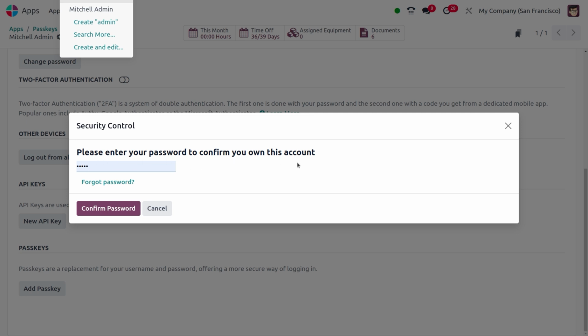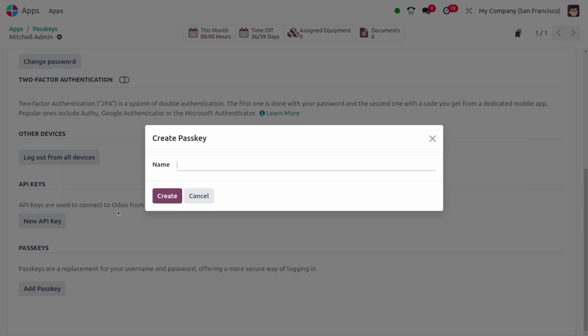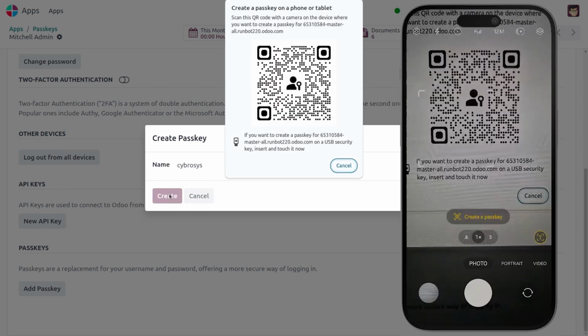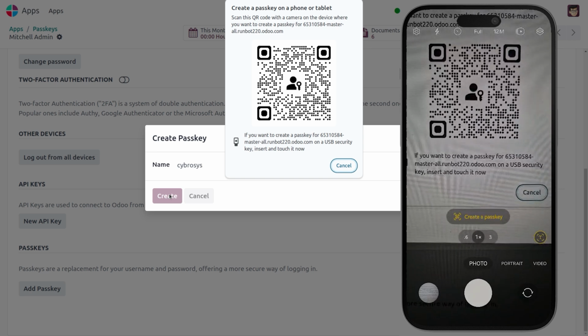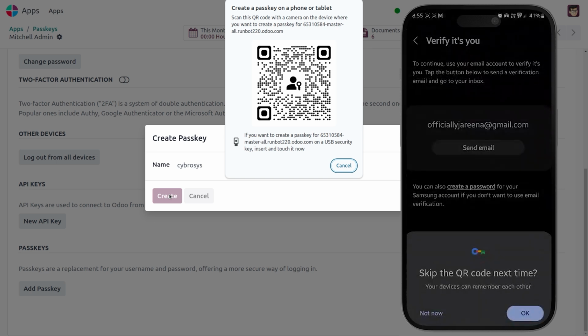Like you can set your own password. Afterwards, you can confirm the password and create a passkey. I'm going to set the passkey name as Cybrosys. You can click on create, and then you just need to scan this QR code with your phone.